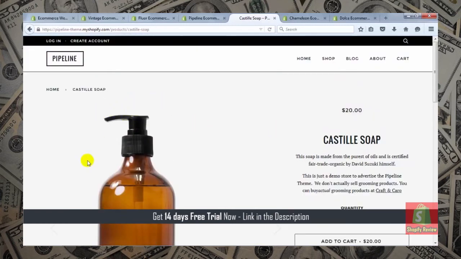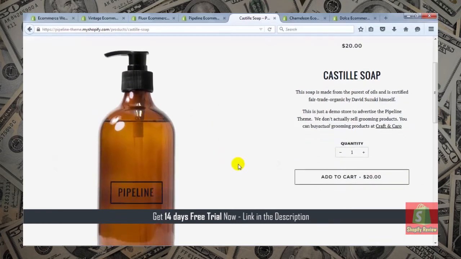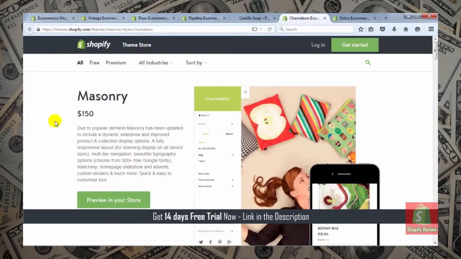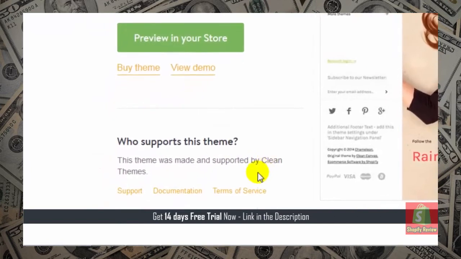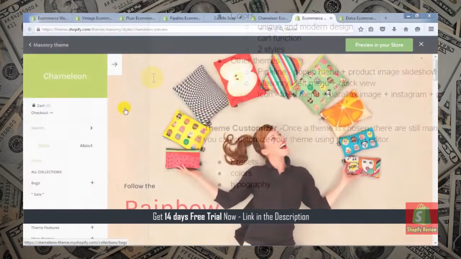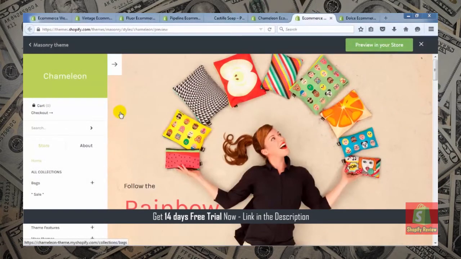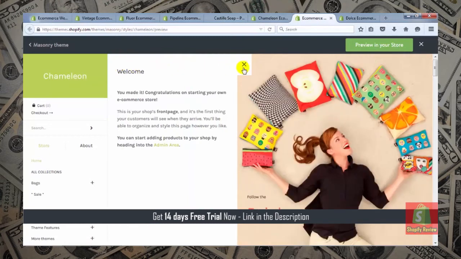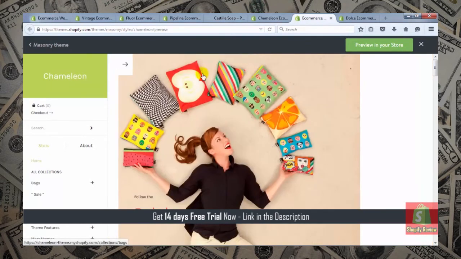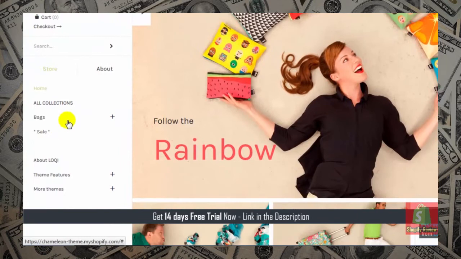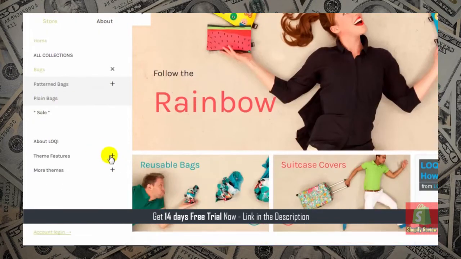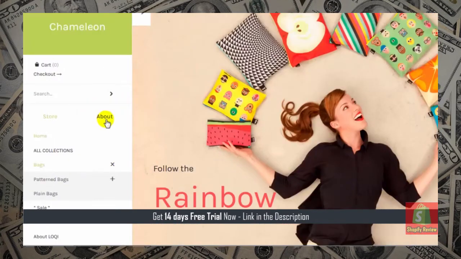The next theme I want to show you quick is called Masonry. It's a $150 premium theme, and it is made and supported by Clean Themes. And there's just 2 things I want to point out about this theme. It has this left menu, which is always there and gives you quick access to everything on the site. This little arrow pops up a welcome text that you can customize, and you'll see there's a store where you can go through all the product categories and collections and access them very quickly. You can click About, which kind of goes to all the informational pages of the site.